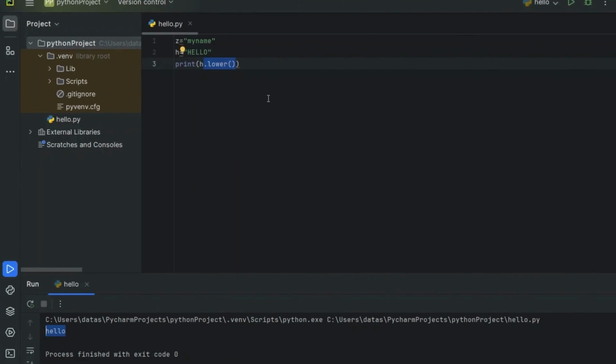Another function called upper. Using this upper function, you can make the entire string uppercase. I'll show it here. In the z variable, all letters are in lowercase. Now I'm going to convert all these letters into uppercase characters. So you can see it here.